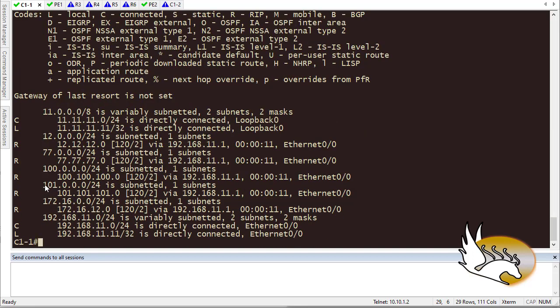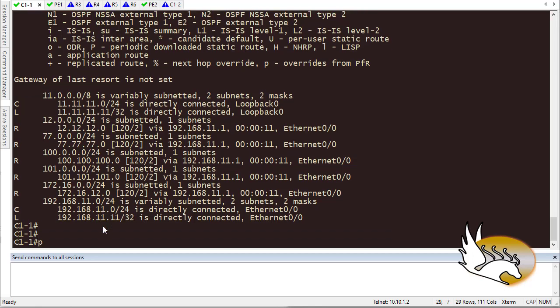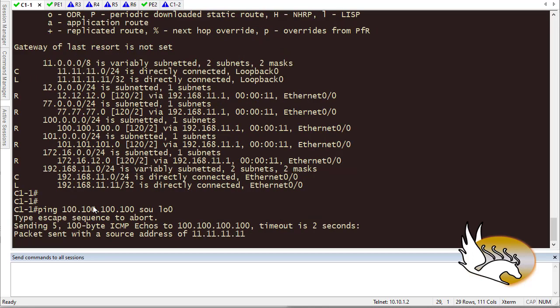You can see that all the routes from the other side are present here. Now comes the real thing. Can I ping or not? Ping 100.100.100.100. I'm going to source it from one of the interfaces that I have advertised, and that's going to be my loopback interface, right? Loopback, let's say 0, and hit enter and see whether the ping is going to work, or does it?